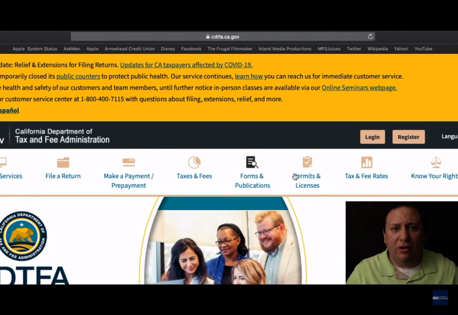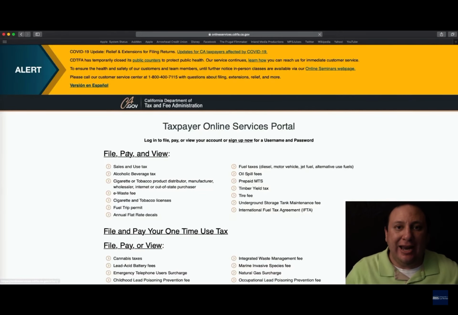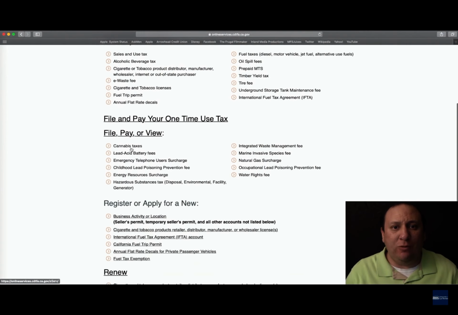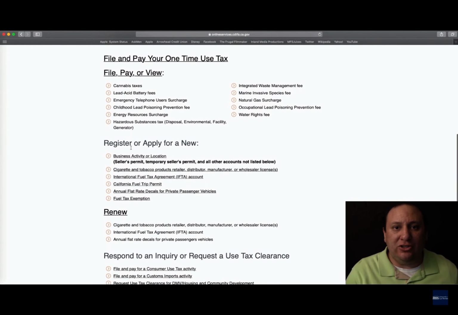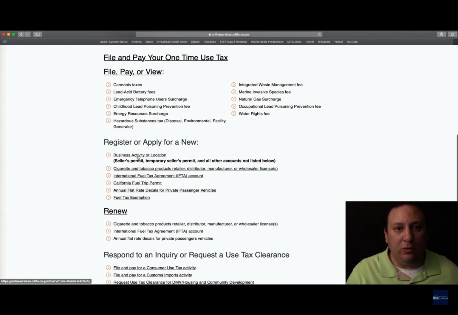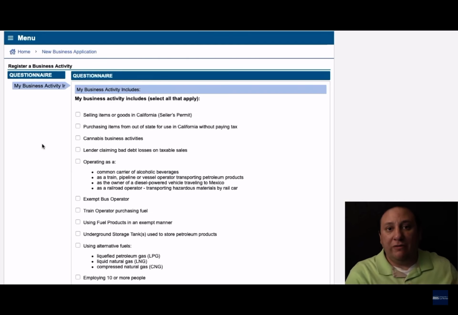So now that we're on the home page, we need to navigate to the actual application. So we're going to head to this register button just below the header and click register. Now we have to go about halfway down the page to the register or apply for new, and then we're going to click business activity or location. We finally made it to the start of the application.